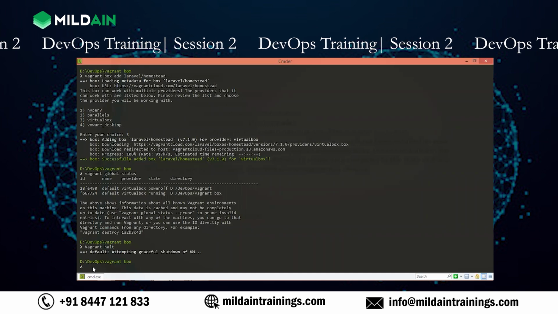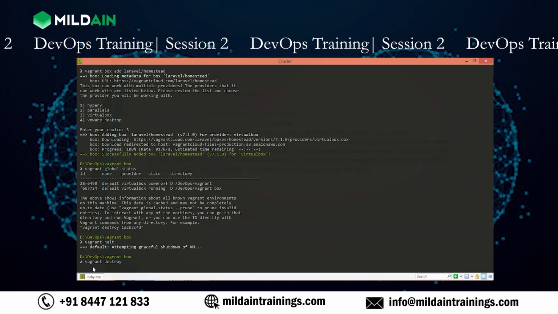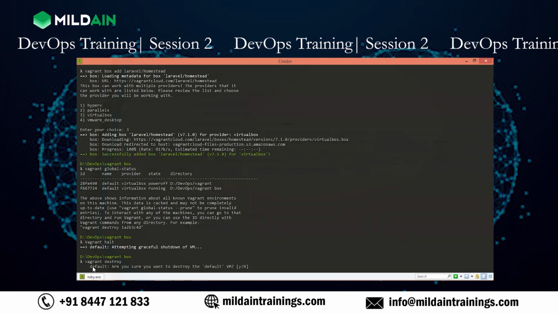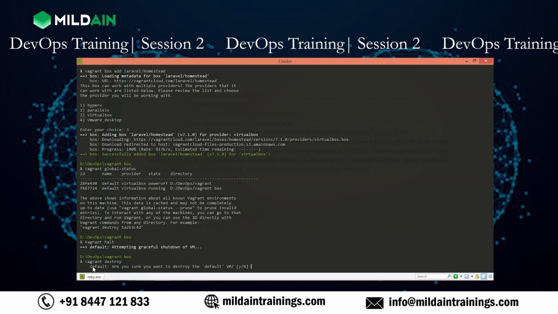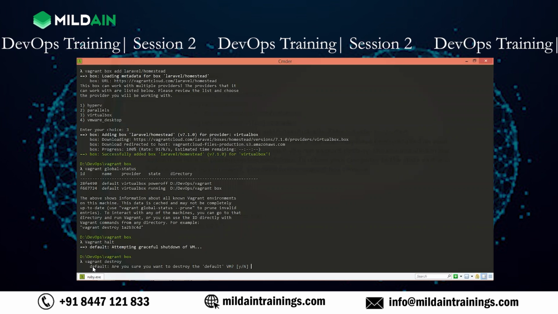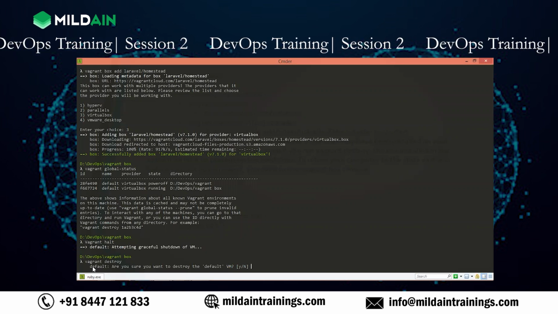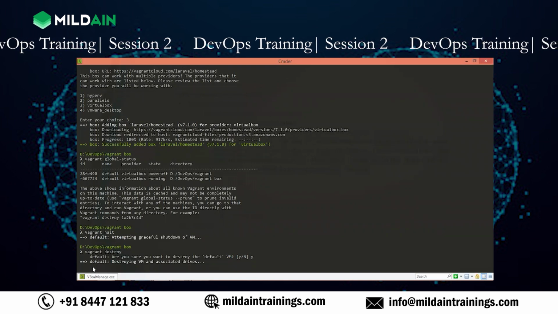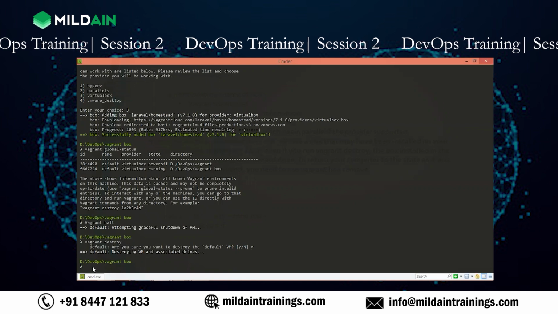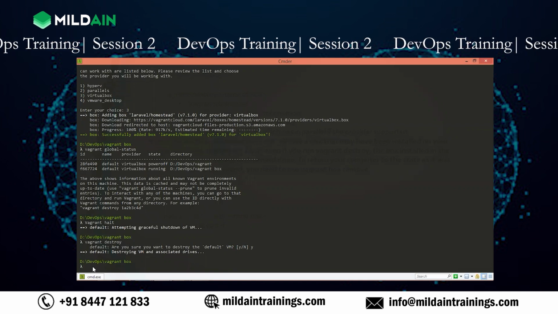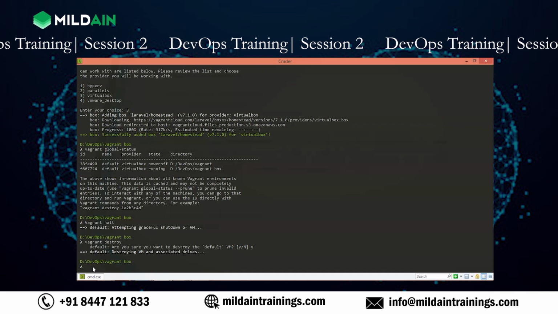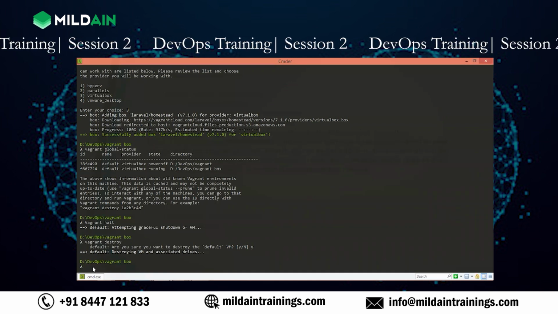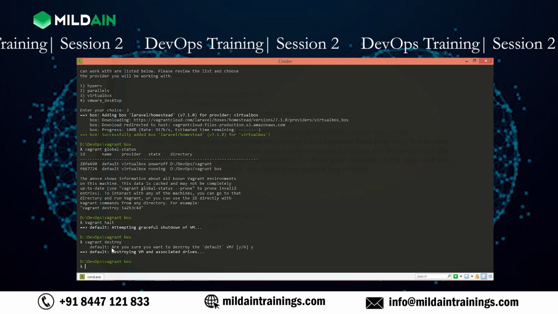But if we say Vagrant destroy, so what is the difference between halt and destroy? Halt is shutting down the machine, but destroy means it will shut down the machine, and whatever new resources have been created, it will destroy all those resources. Okay. So if I say yes, then it will destroy. Okay. But if we use Vagrant destroy -f, so what it will do, in that case it will not ask, it will directly shut down the VMs and destroy all the resources. Okay. So it is destroying the VMs, whatever VMs it has.